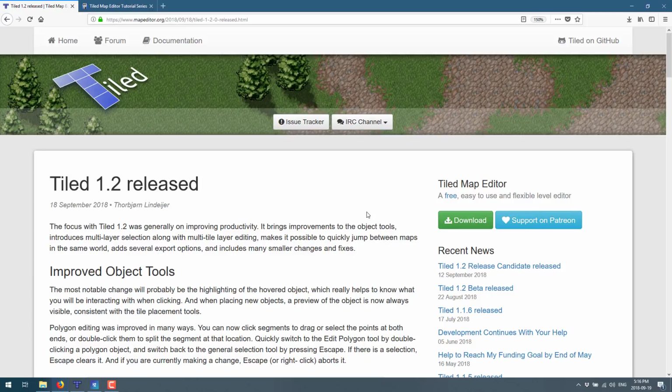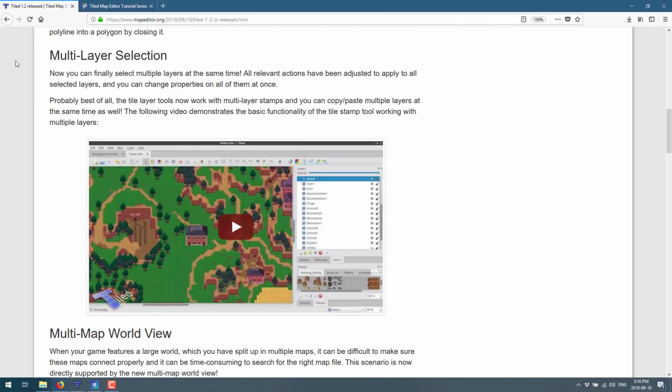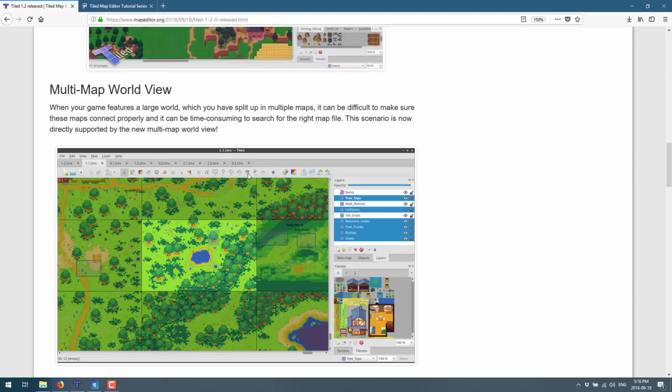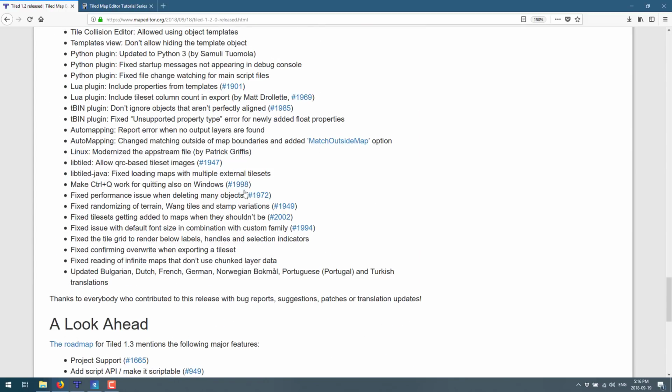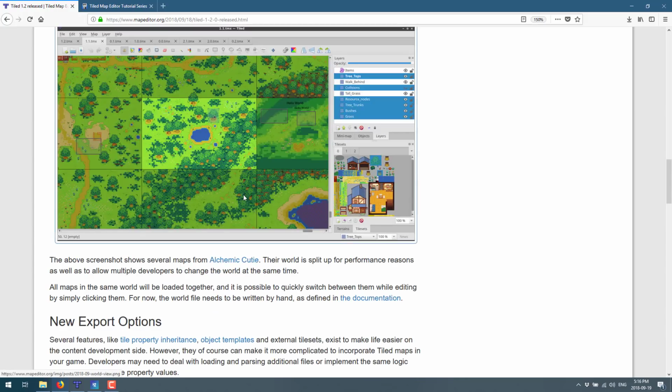So in a nutshell, that is Tiled. Tiled 1.2 was just released. There's some pretty sweet stuff in there. As I mentioned earlier, the improved object tools, the multi-layer selection, and the multi-map worldview, and then a whole bunch of bug fixes. And just to be aware, if you're currently using Tiled and you're using the JSON format, right now the exporter for your game engine of choice may not work.